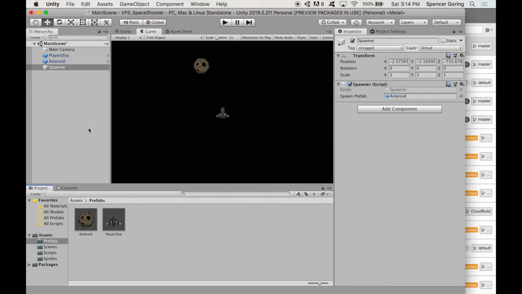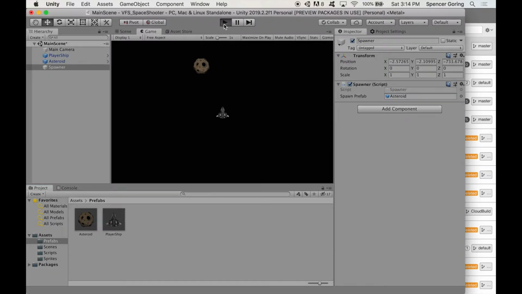The reason why is because this one is in the scene, so if this one goes off and we remove it or something like that later on, which we probably will, this guy in the project will still be a reference for the spawn prefab.